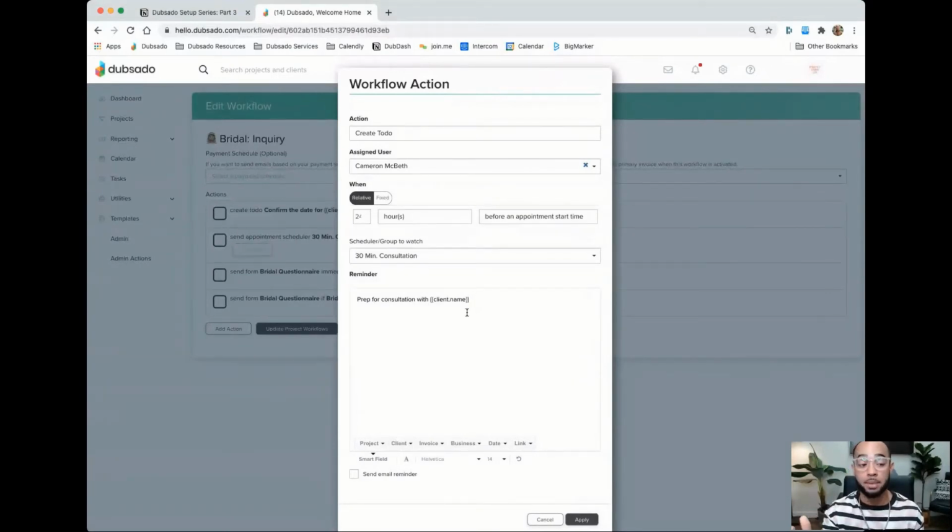Now, let's say that maybe the consultation is a phone call. So what I could do here maybe is say prep for consultation with client name, and I maybe would put in the client's phone number. So now I don't have to go and dig for this client's phone number. It's just going to pop up on my task. So this is just kind of cool things that you can do with smart fields. But that's going to be what I'll create as a task 24 hours before their appointment, the consultation. I want to prep for a consult.